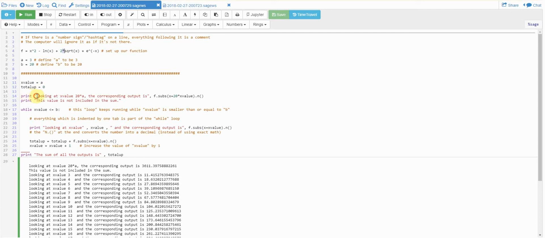You see how this text here is in double quotes, looking at x value 20 star a, comma, the corresponding output is. That text is literally shown, all the way up to right here, the corresponding output is shown on screen.